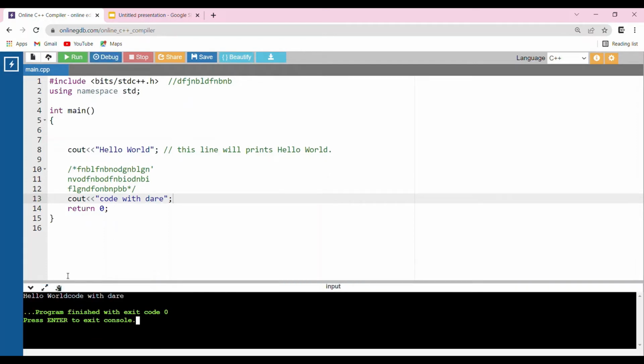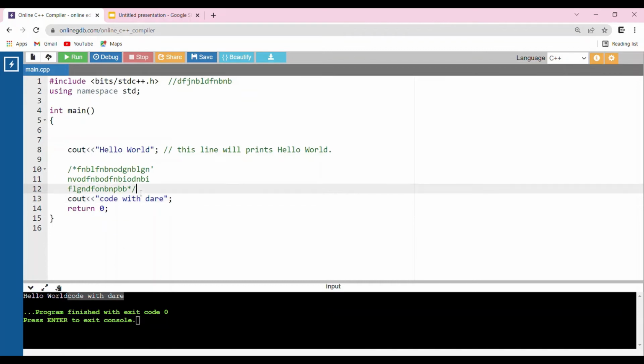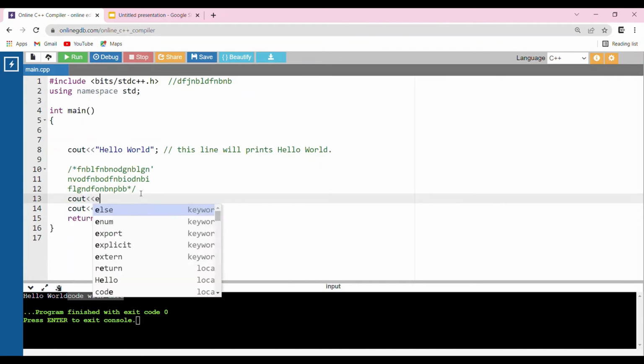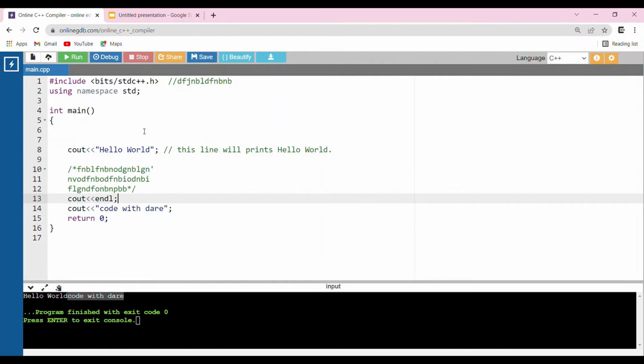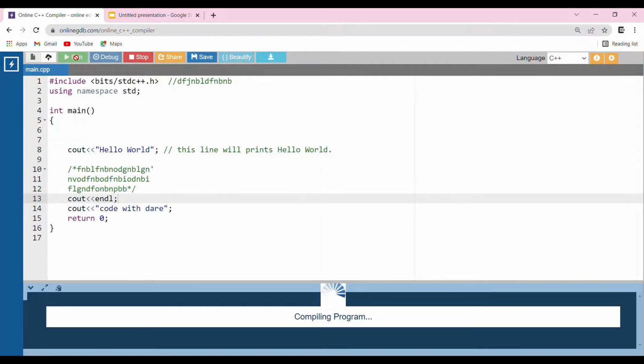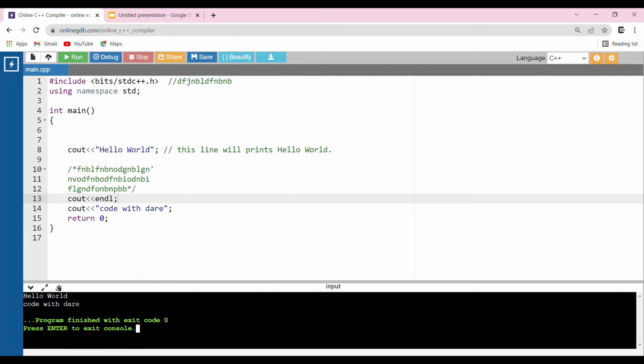See guys, it first printed hello world here, and next printed code with dare. Oh, they both are mixed, right? Let's break them. Now we will keep cout and then, okay, yes, now we got the code with dare in a new line. Thus the compiler executes this line, after that it will execute this line, after that it will execute this line too.